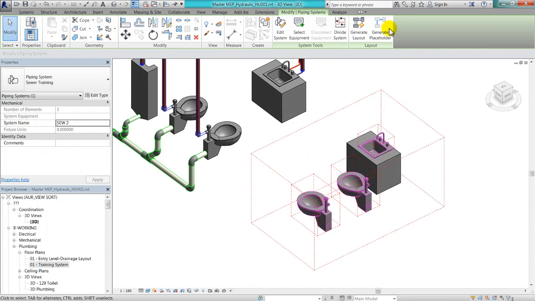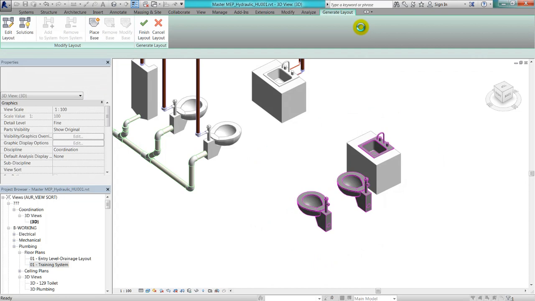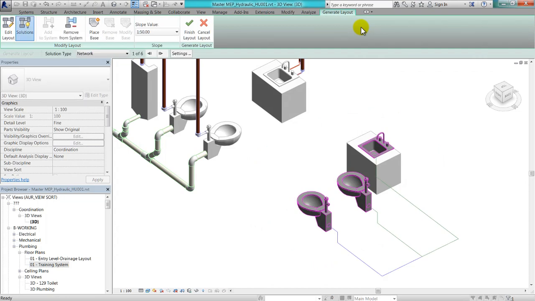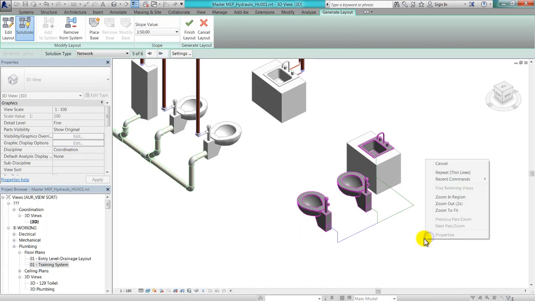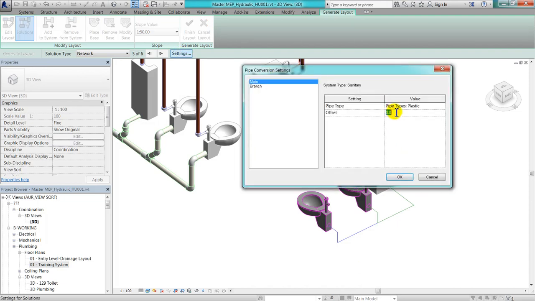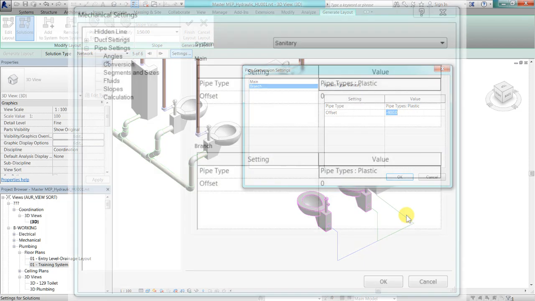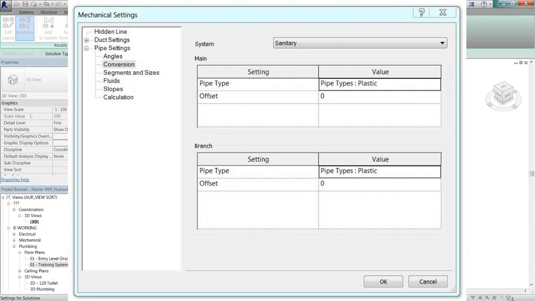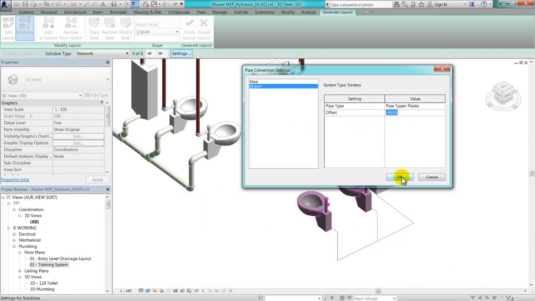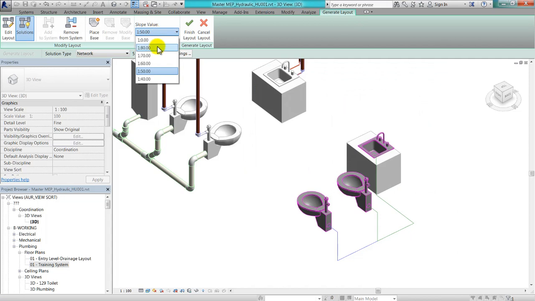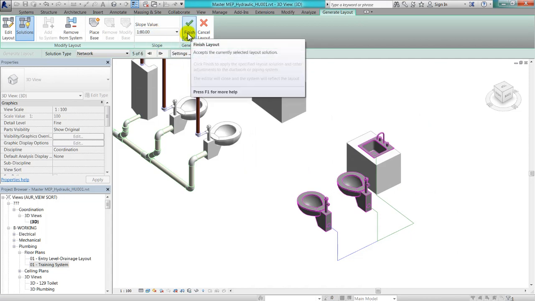While the system is still selected, choose the command generate layout to create pipe runs automatically. In the options bar, we select network as solution type and pick solution number 5 or a solution that looks similar to the one displayed here. Go to the settings dialog and type in an offset of -400 millimeters for the main pipe run as well as for the branch. Remember, these settings were preset in the mechanical settings dialog as mentioned earlier in this module. Hit OK. Select the slope value of 1/80 and finish the layout.